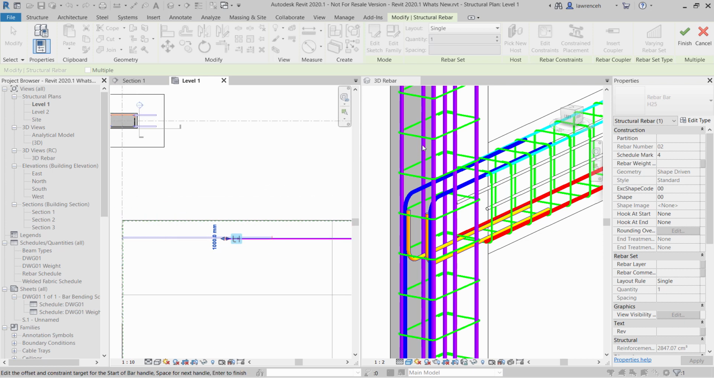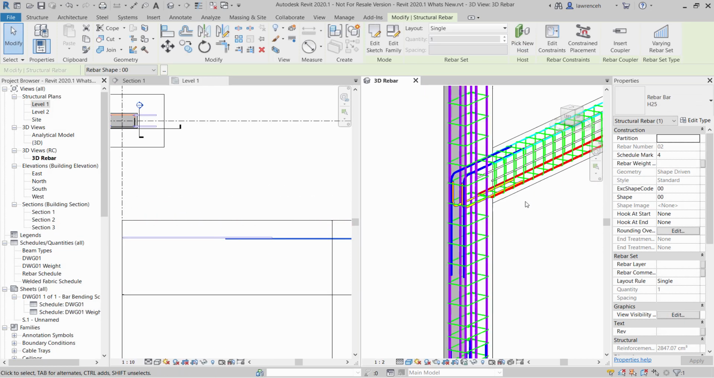Okay, so there's some of the new features on our reinforcement tools. Really, really useful.